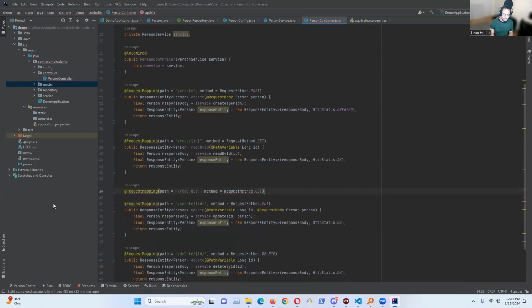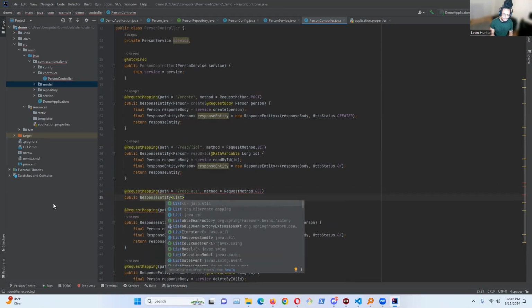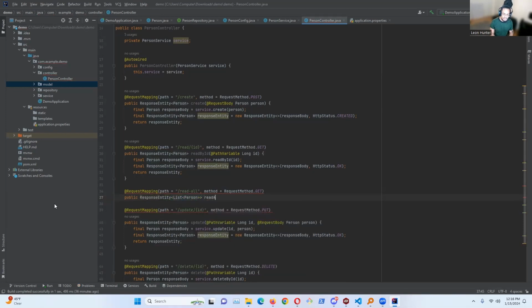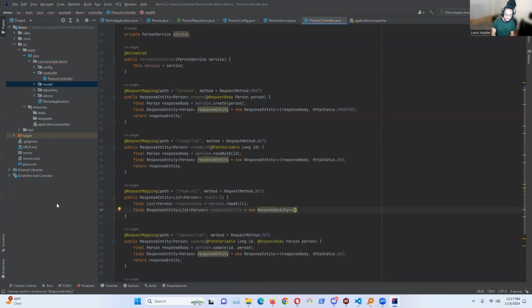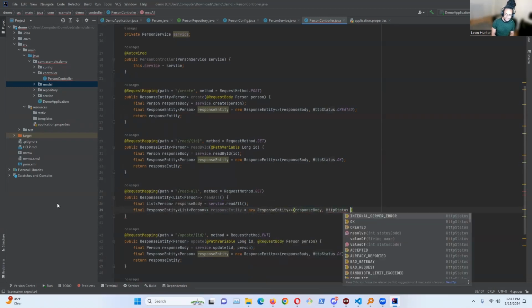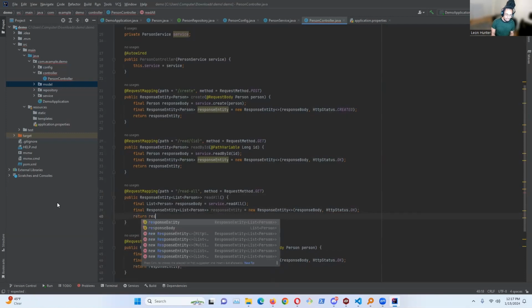The last request mapping that we'll define is /read-all, which is a get request method. Here, the signature returns a response entity of parameterized type list of parameterized type Person. The name of the method is readAll. It takes no arguments, and the person controller will wrap the response of the readAll method from the service in a new response entity, which consumes the response body and an HTTP status of okay. Finally, it will return the response entity.